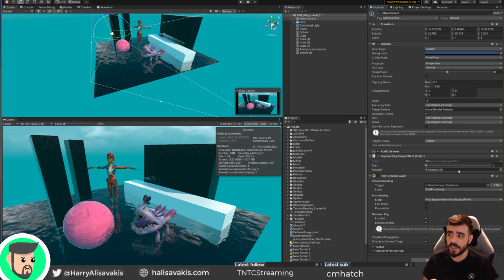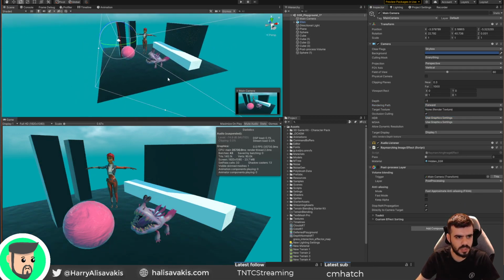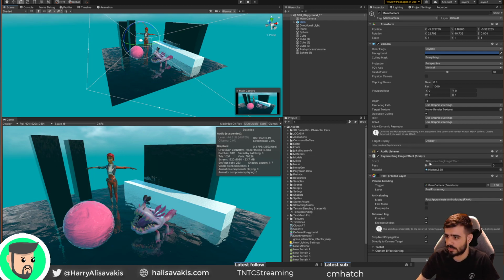So for this effect to work, we do need the deferred rendering path. If I set this to forward, it doesn't work anymore. But it's also good that we're using deferred, because we can actually take advantage of this in the deferred shading path.